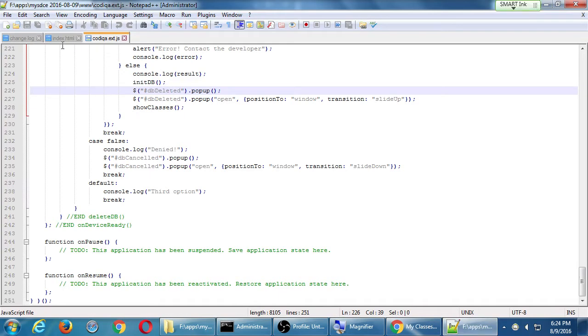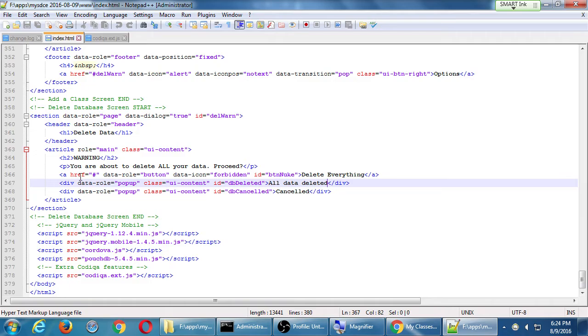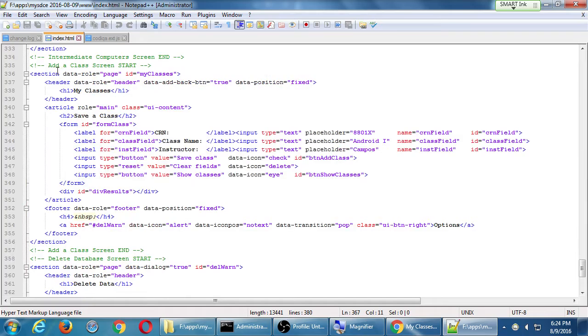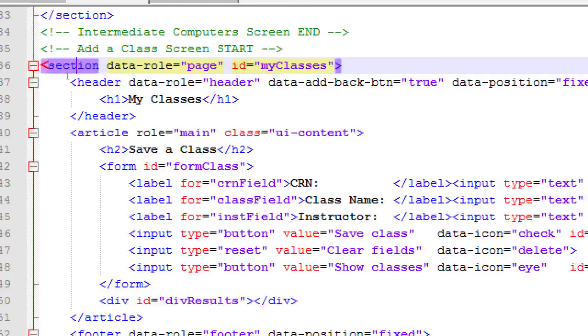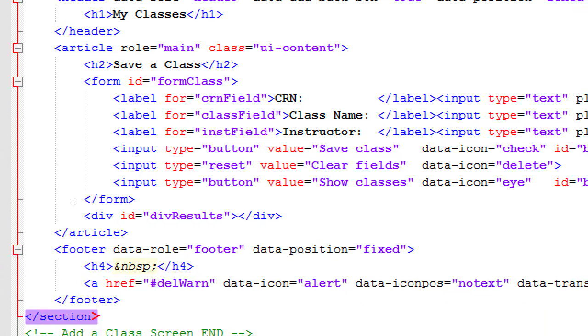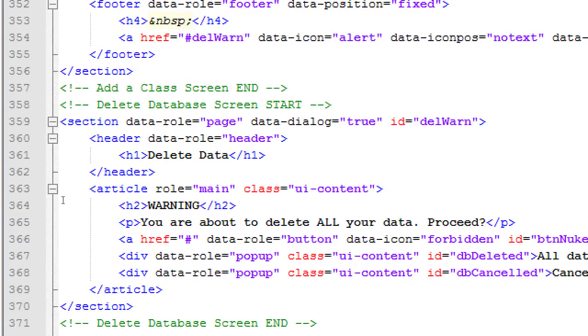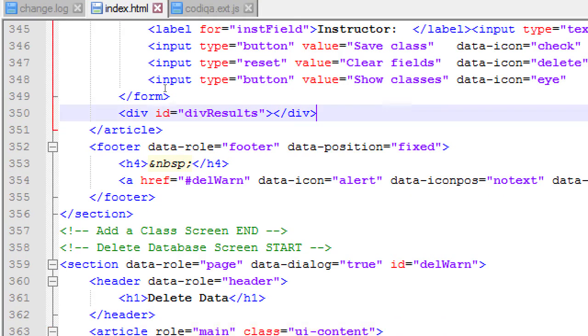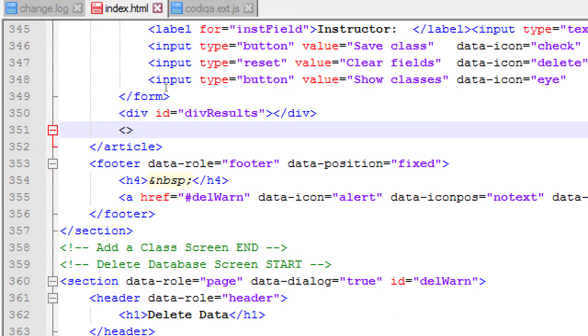Let's go over to our index file. And in order for these pop-ups to work, we should add these divs within the article of the section where we want them to appear. So that would be in the Add a Class Screen section, starting on line 336, where our My Classes section is. Inside of the article, give yourself a new line, 351. I'm going to create a div here.